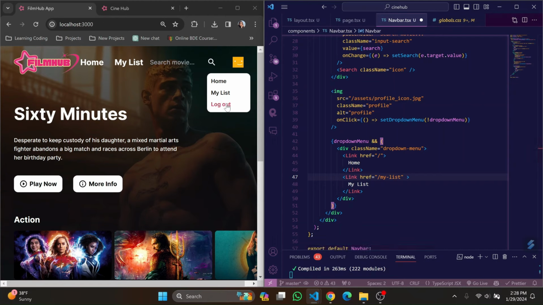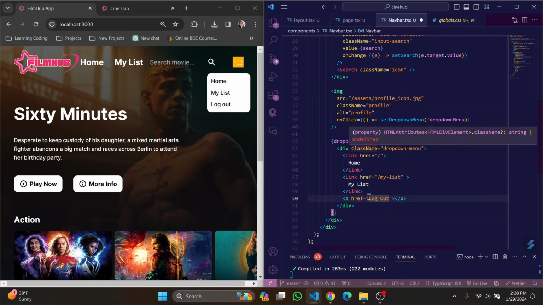We also have the logout here. So I just have the anchor text right now, and I will say logout. When we do the auth for login and register, we will come back to the drop-down menu and add the sign out function here.